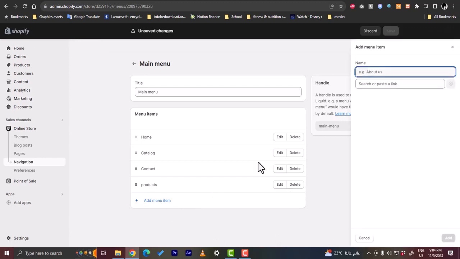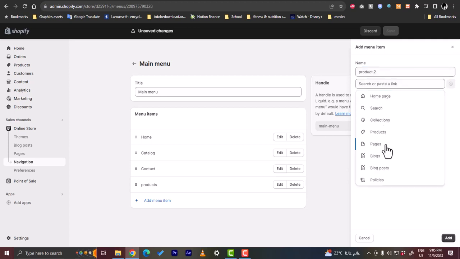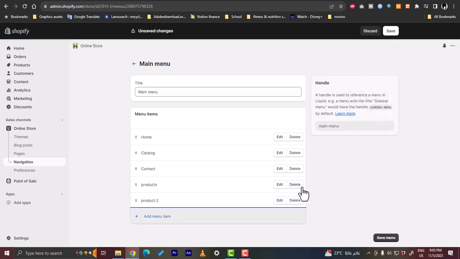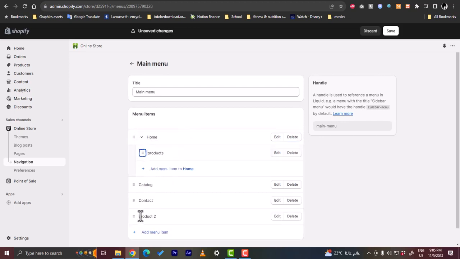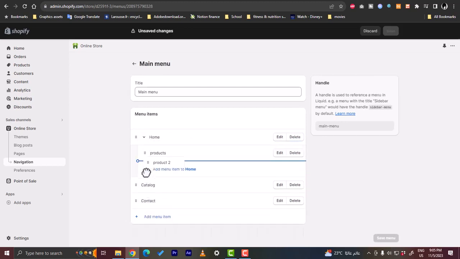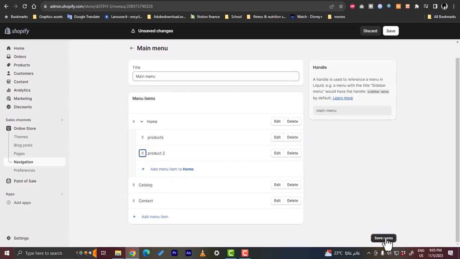Let's add another menu item, so let's name it product 2, and let's add a page and then add the test product 2. You can also create a third one for the test product 3. Now you can drag them and change the location. So let's make them under home right here. Okay, and now click on save menu.